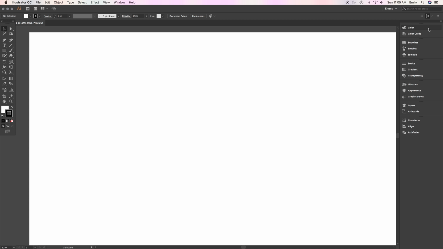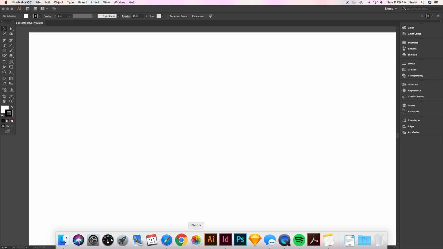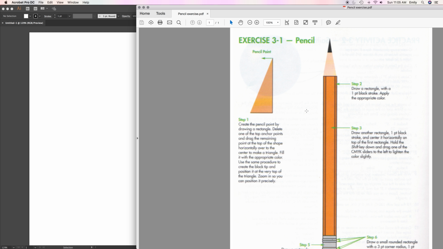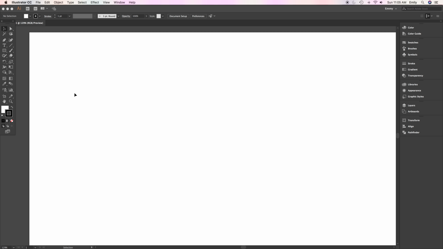What we are going to do to get started is create this pencil. So this is one of the first things that you will be creating. I'm going to start by pulling up this PDF, and I encourage you to work alongside the PDF. What we're going to do is start by drawing a rectangle. So I'm going to go over here to the shape rectangle tool.